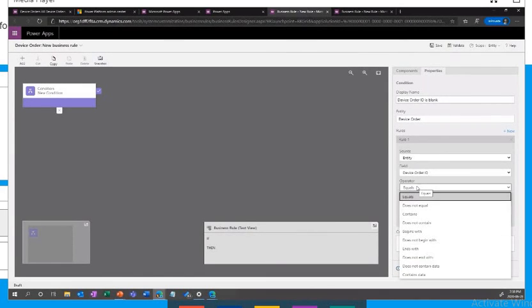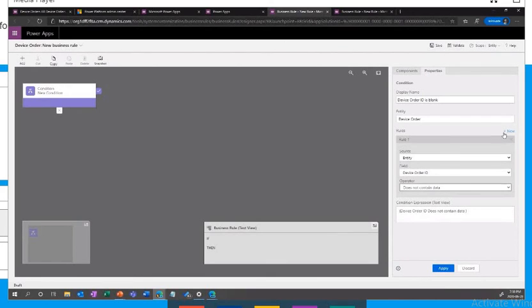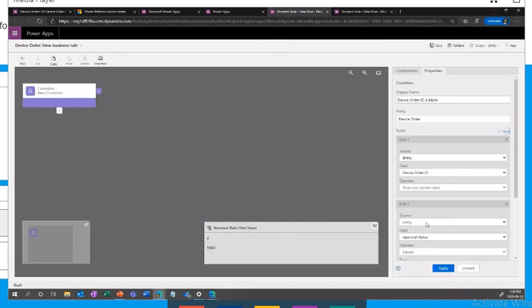And in terms of the operator, we have quite a few options here. Equals, does not equal, contains, does not contain. What we want to do is see if there's any value at all. So we want to check to see does not contain data. Now, we can add additional rules to make this more complex. So I'm going to go ahead and add another one.